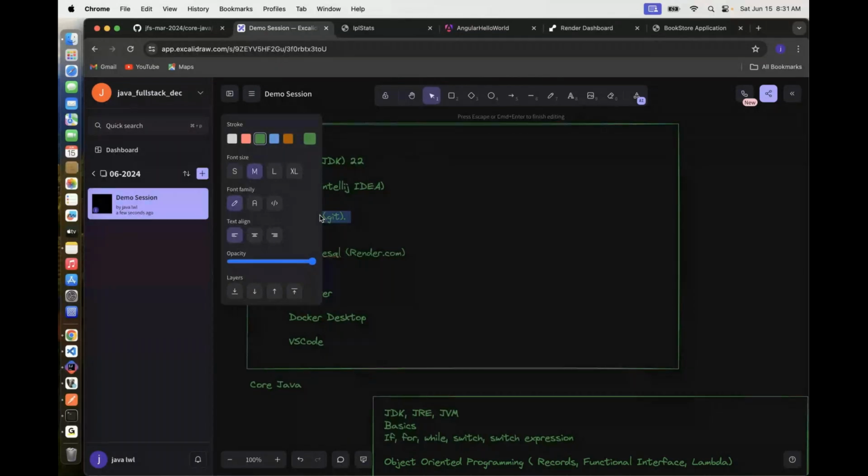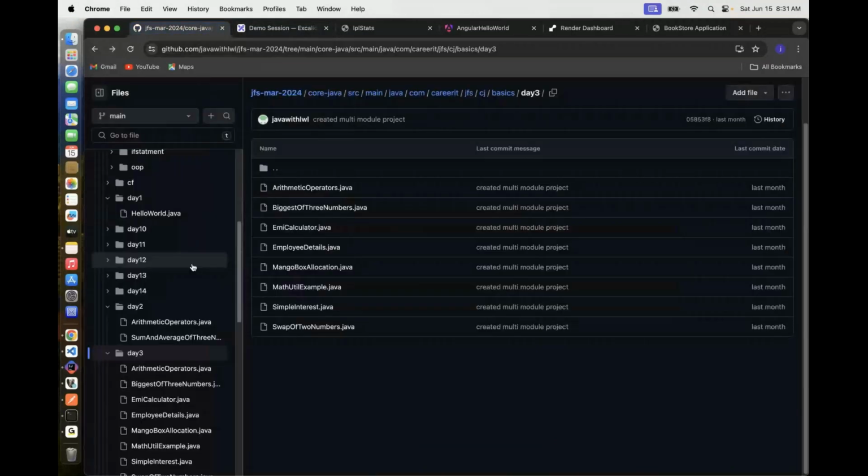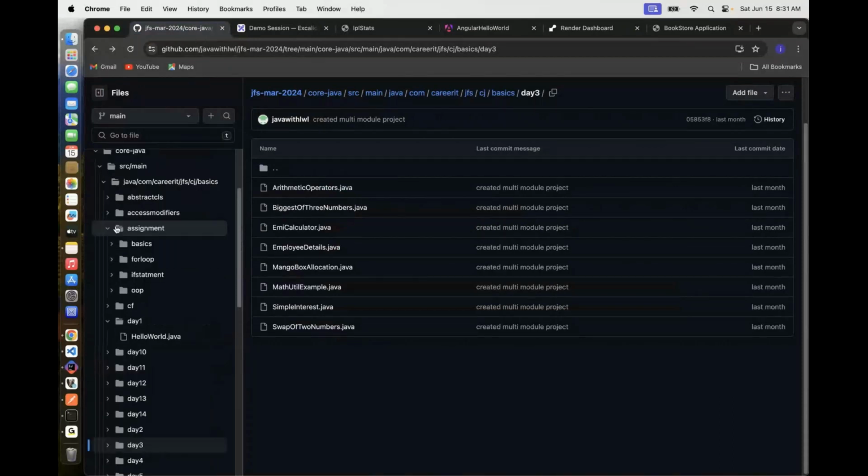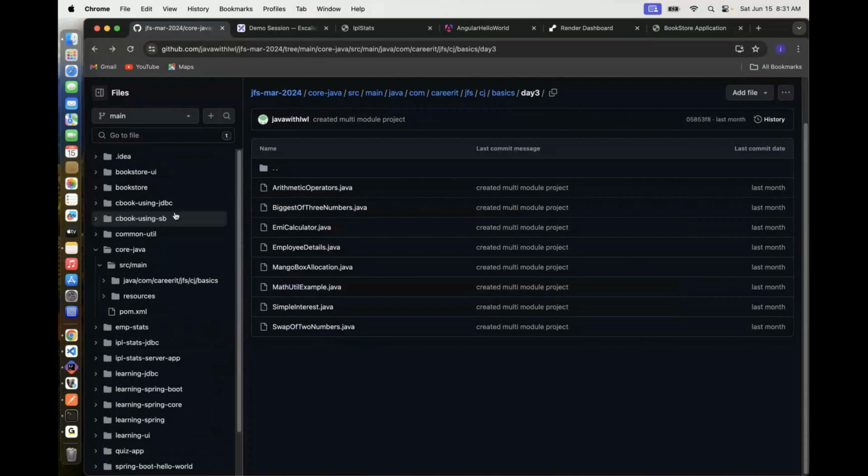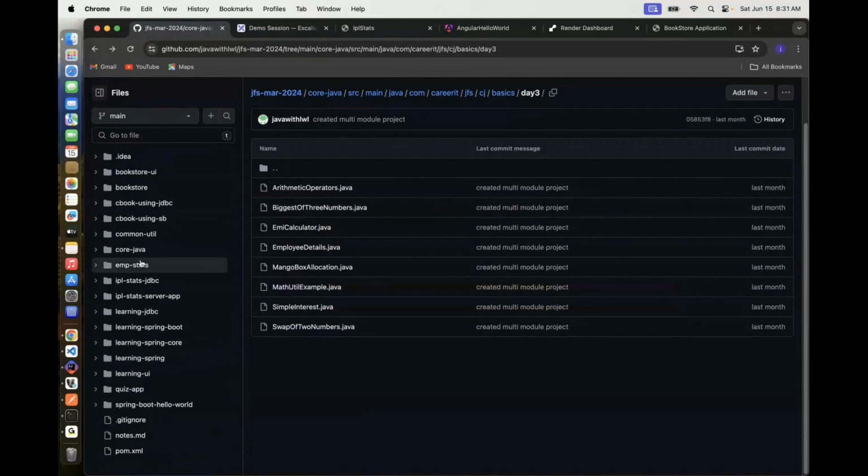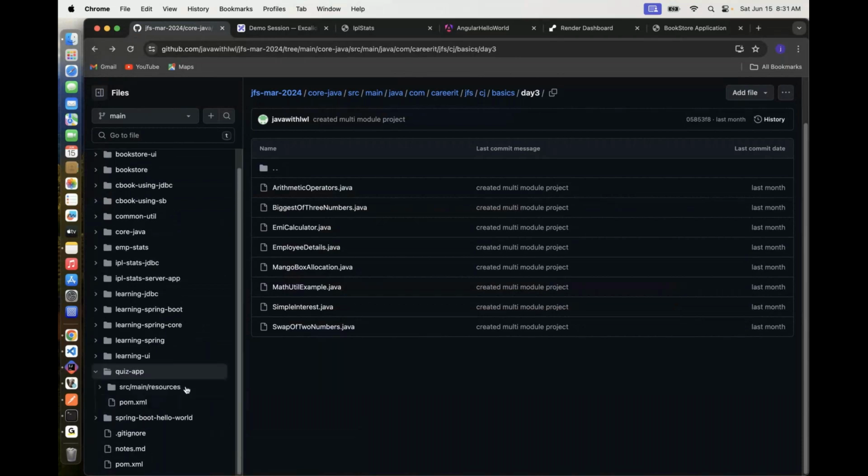Every day, classroom examples will be pushed, and we have developed projects. All these projects are core Java related. We created a multi-module project, so in this single project you will have all the things. For example, the quiz application, which is one of the simplest quiz applications you can say.